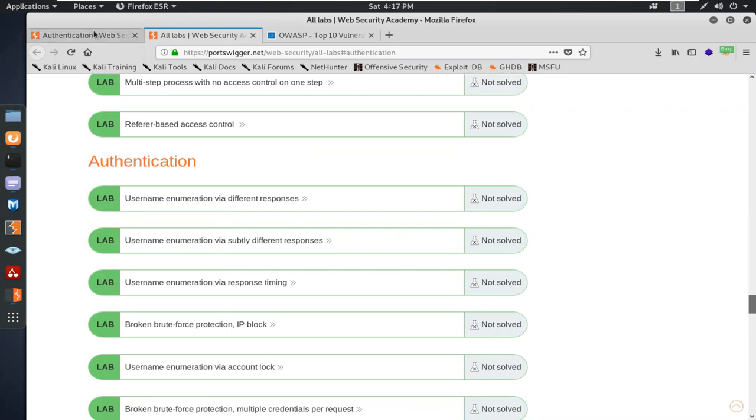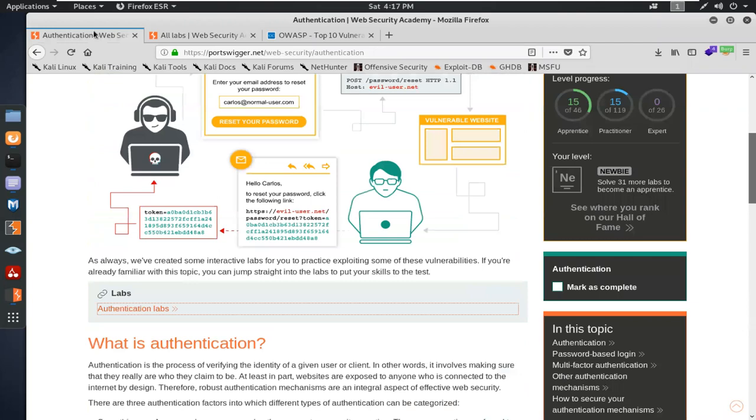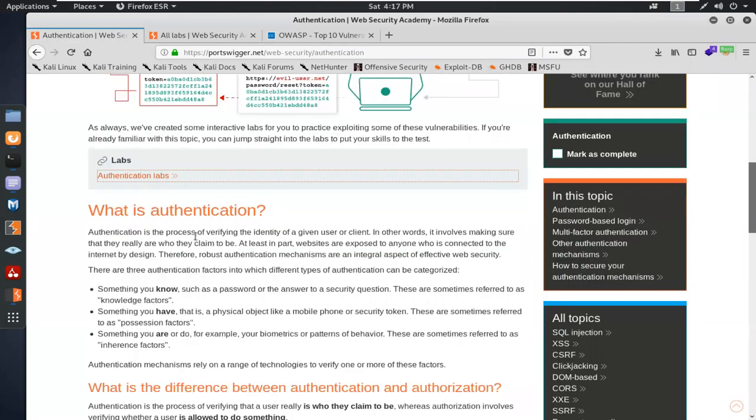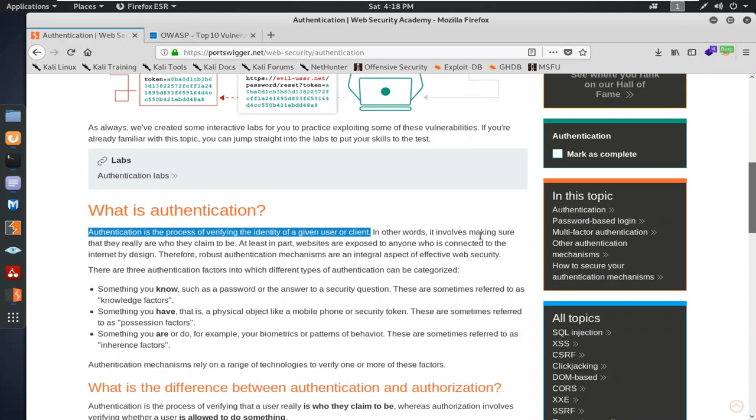Simple. There are three things you should keep in mind. What exactly does authentication mean? Authentication is the process of verifying the identity of a given user or client. In other words, it involves making sure that they really are who they claim to be. Who exactly am I? Websites are exposed to anyone who is connected to the internet by design. A robust authentication mechanism is an integral aspect of effective web security.